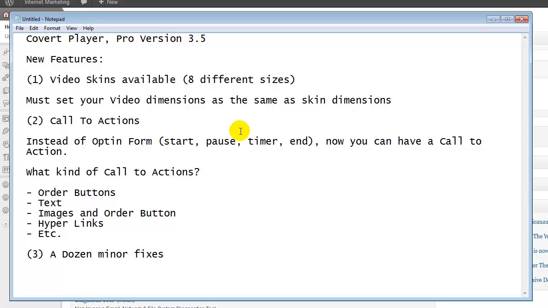I've also added, get this, a really cool feature. Now you can have call to actions. So instead of an opt-in form happening at the start, pause, timer, or end of the video play, now you can have call to actions instead of just an opt-in form. Well, what kind of call to actions? Well, any type of HTML. For example, order buttons, text, images and order buttons, hyperlinks, text plus buttons or whatever you want. Any HTML. And also there is a dozen or so minor fixes to this version.